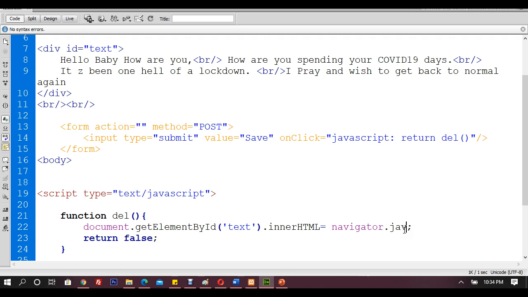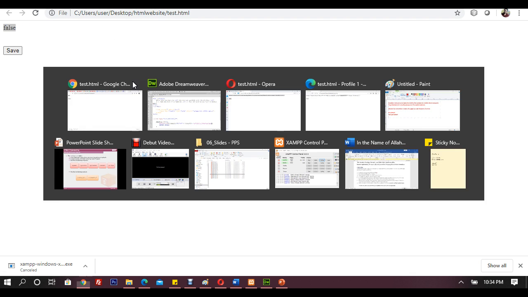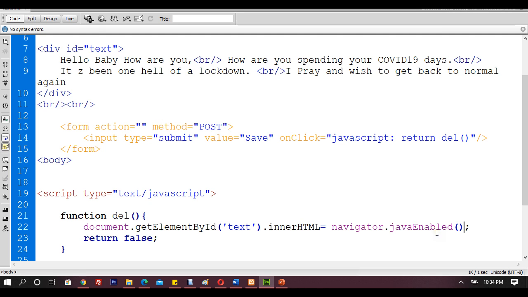Is Java enabled? Yeah, we can see isJavaEnabled. Is my browser Java enabled? False. Your browser is not Java enabled, so applets will not work on your browser. Why is your browser not Java enabled? Because you have not installed the JRE properly. But applets, we hardly use them these days, so it's not required.